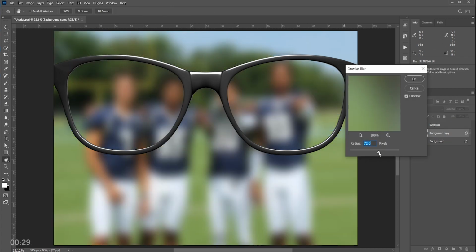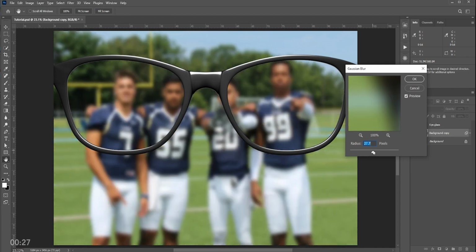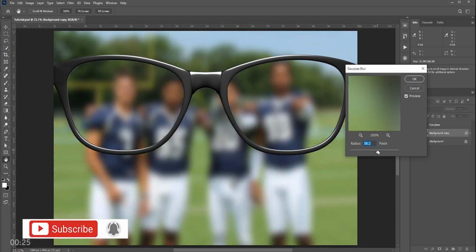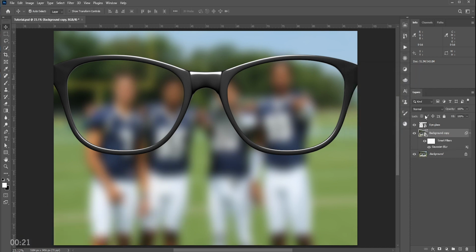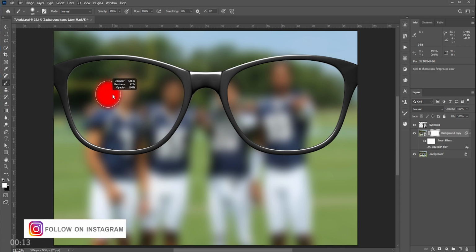Increase it up to a level where everything is very blurry, but still you can get a rough idea about what's in the picture. In this case, around 70 pixels will do. Now click the mask icon to create a mask. Select the brush tool. Pick the black color. You can switch between foreground and background color by clicking this icon, or you can press X.